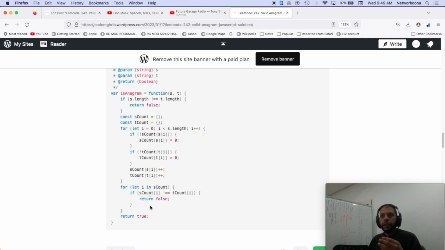And after that's done, we're going to iterate through the hash maps and check if a character in hash map S is equal to a character in hash map T. If they are equal all the way through, it returns true. Otherwise, if it finds that a character in hash map T is not equal to a character in hash map S, then we would know T is not an anagram of S, and we will return false.